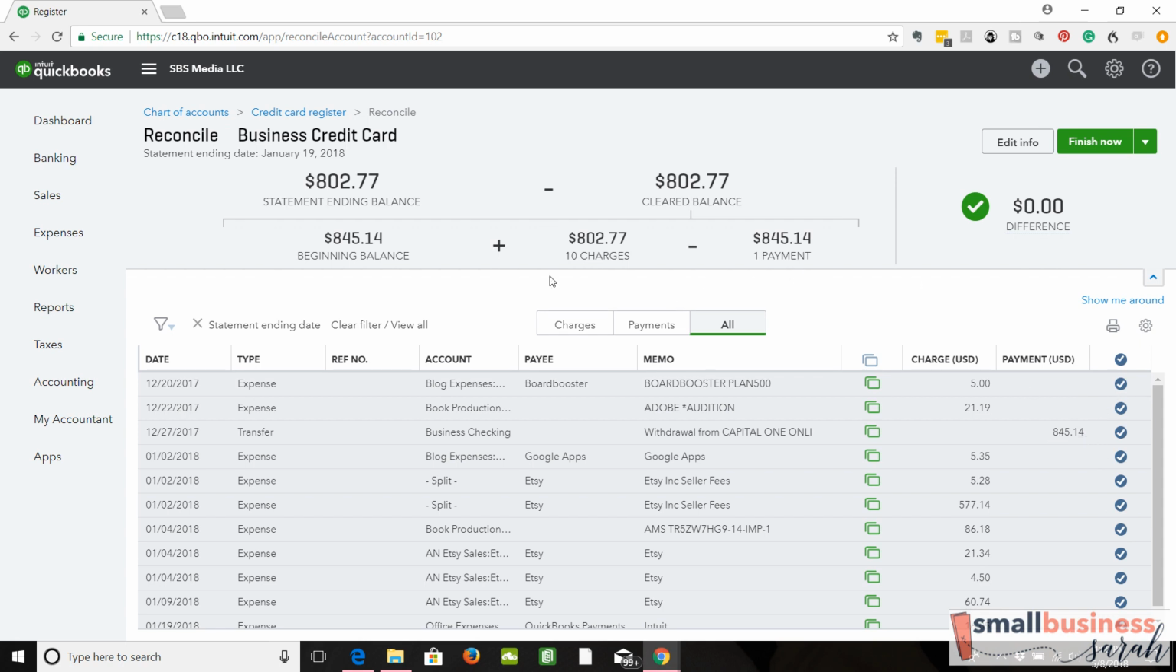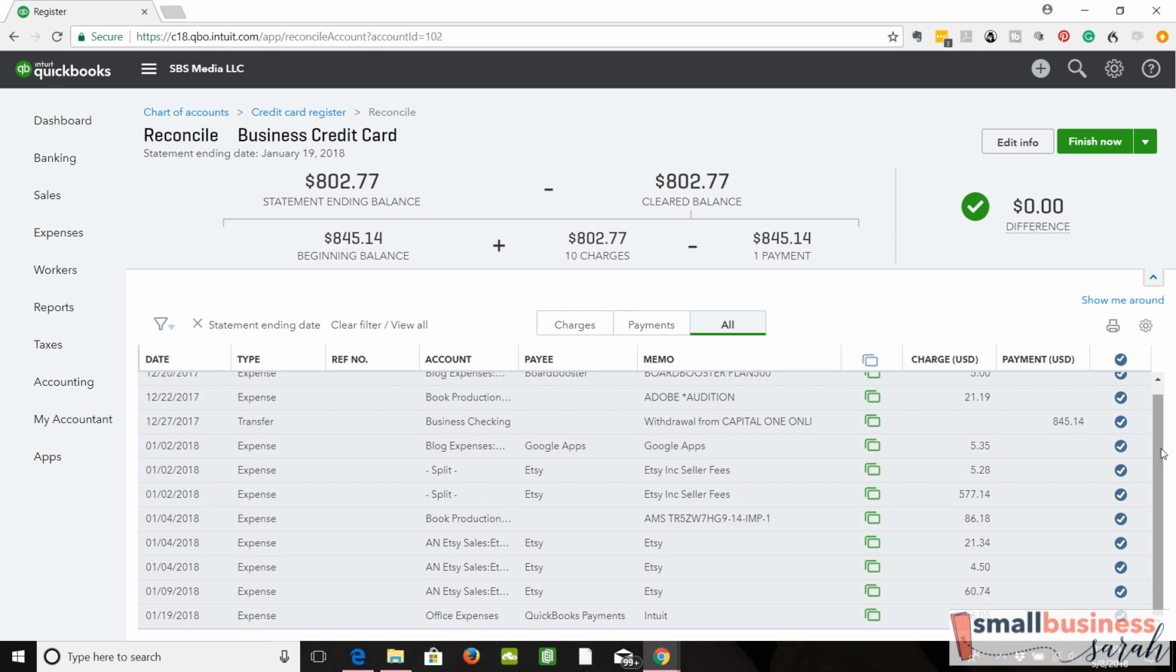So up here we can see the flow: beginning balance plus new charges or expenses minus payments gives us our ending statement balance. And the cleared balance is right here. Ideally your ending statement balance minus your cleared balance should give you a zero difference. And in this case we do, we completely reconcile.